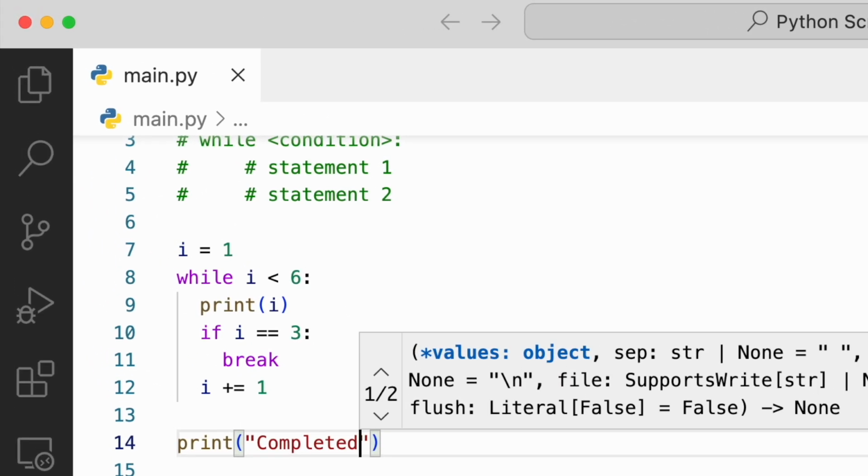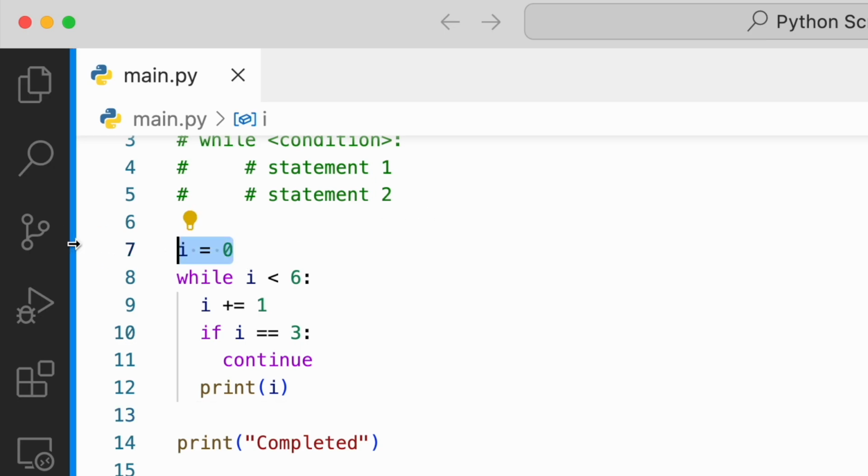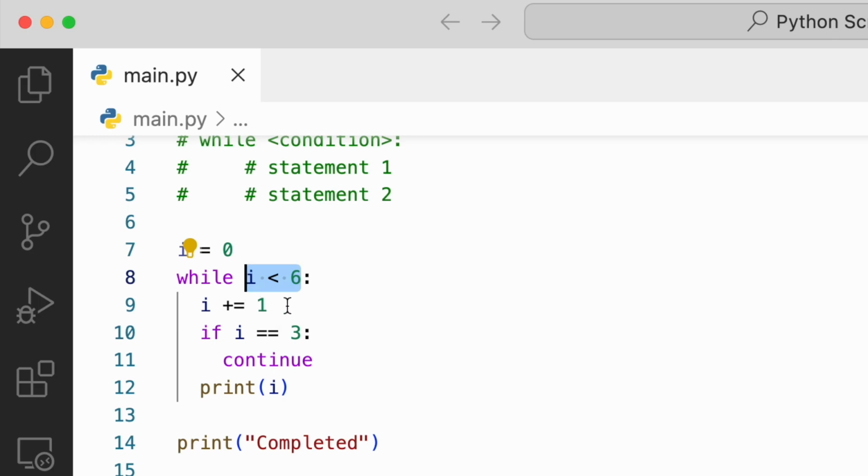In the same way, we have continue as well. Continue will not break the entire loop. Instead, it will just skip the current iteration and go with the next iteration. Here we can see we have created i which is equal to 0, and then we are creating a while loop. It has the condition where we are checking whether i is lesser than 6 or not, and each time we are incrementing i by 1. If i is equal to 3, then we want to continue, which means we want to skip the current iteration and continue with the next iteration, and then ultimately we are printing i.